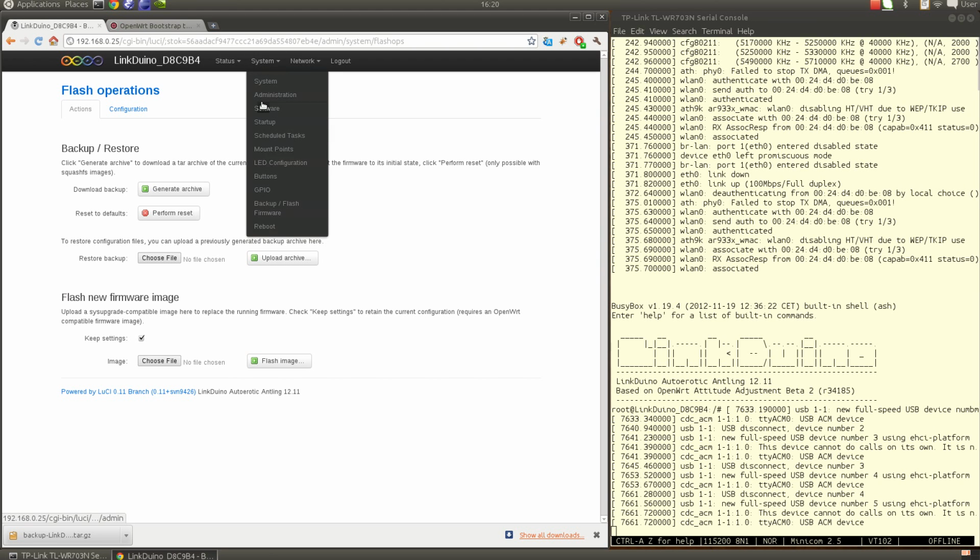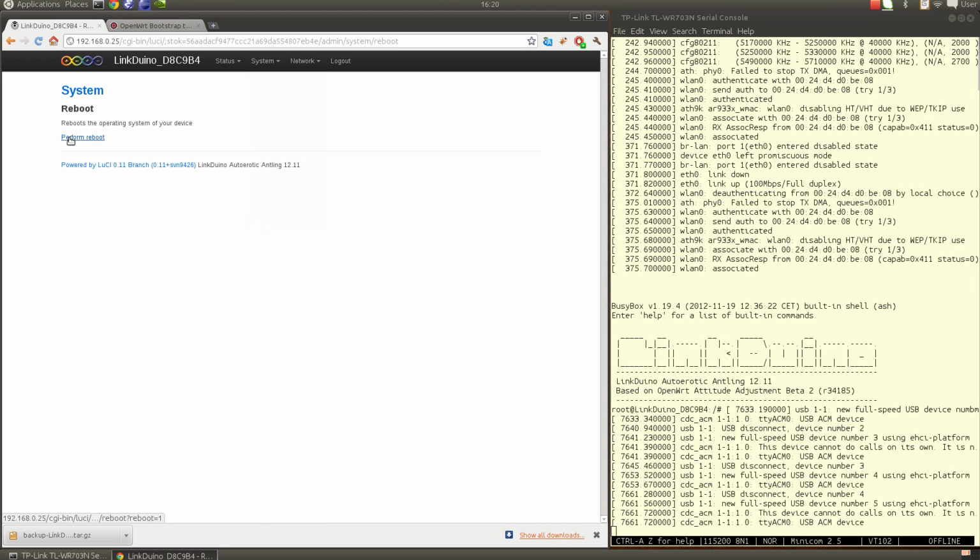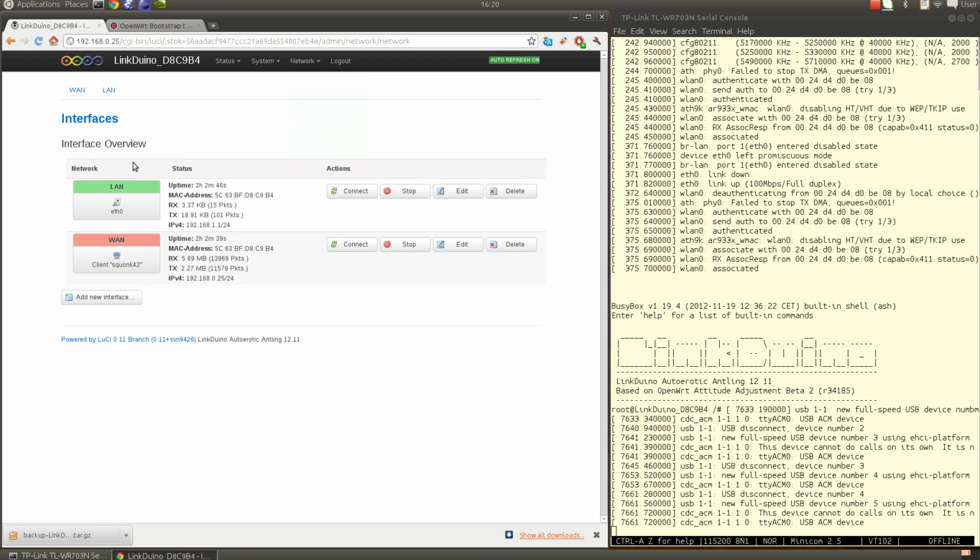You can reboot the machine here. We'll do that later. Okay, so let's try. Okay, you have a confirmation. You can perform reboot here. And for the network, you have the network interfaces. Here we have 2 interfaces, but you can have more if you want.